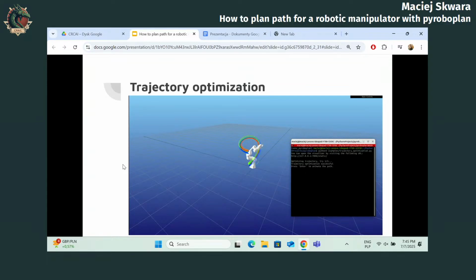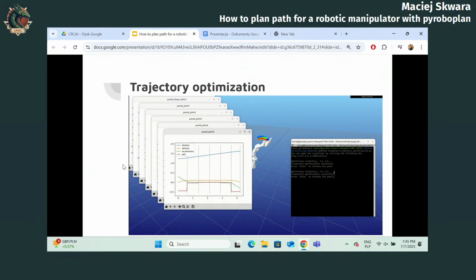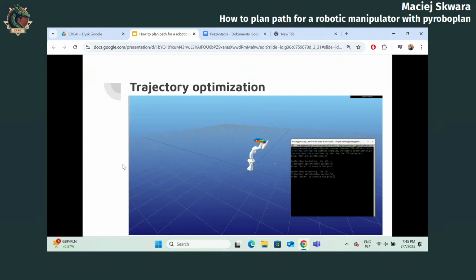Okay, and for that example, the optimization uses cubic polynomials.